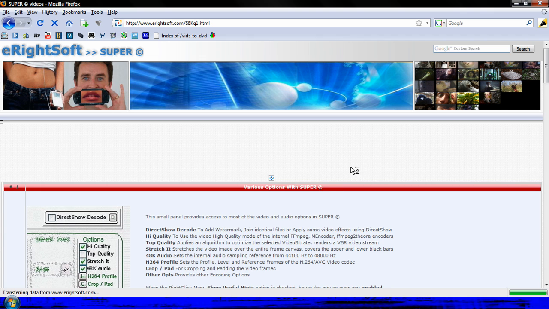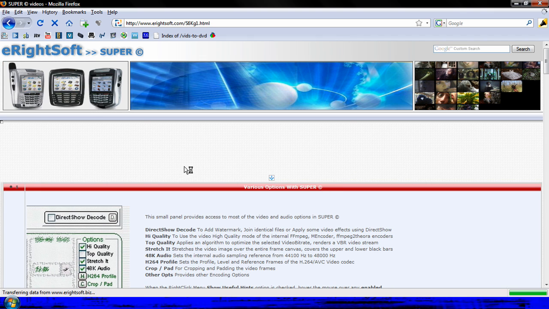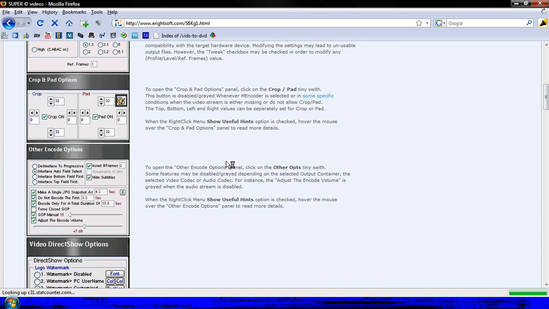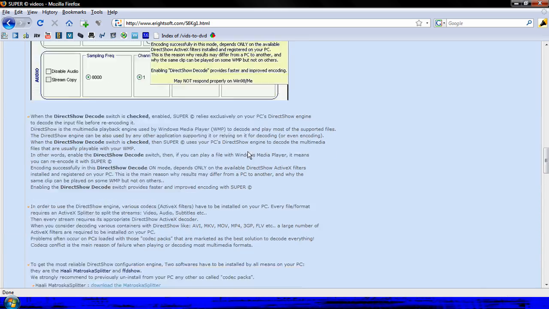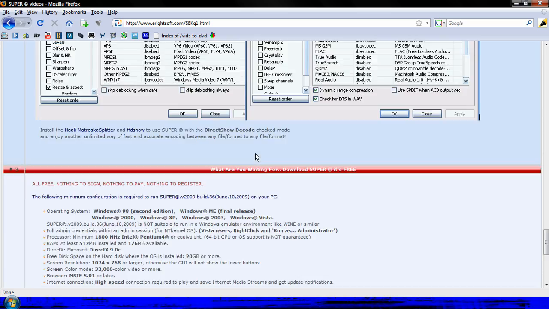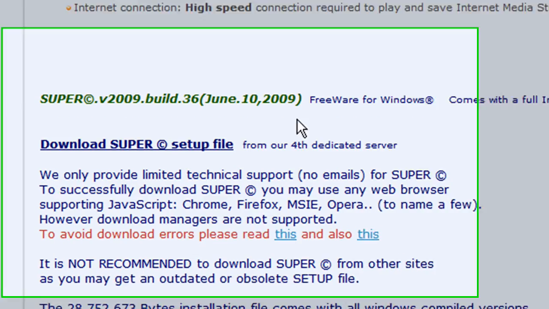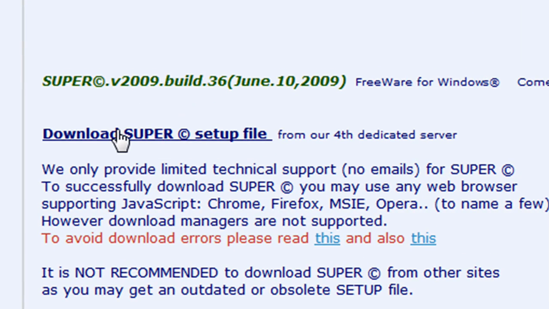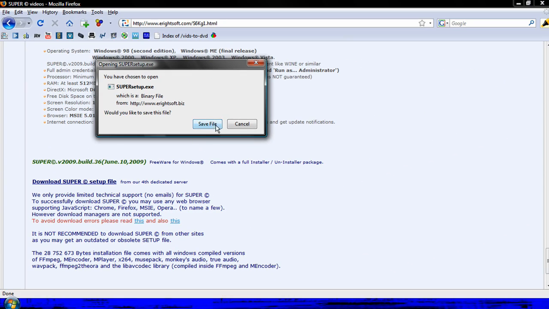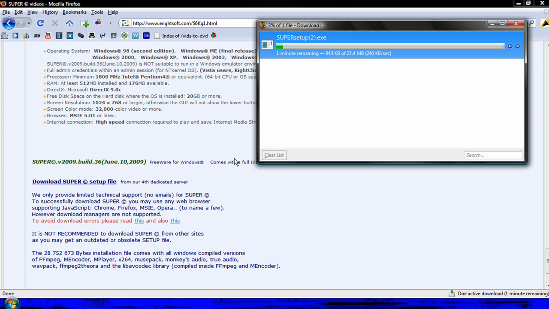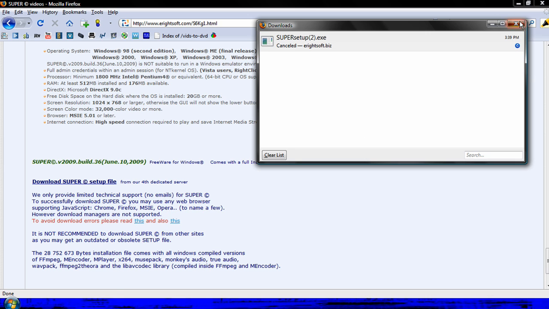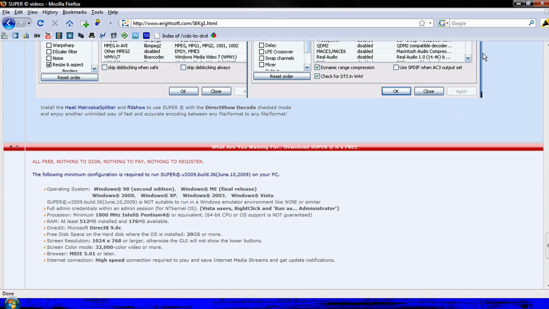And then this page will actually tell you how to use the Super Video Converter. And this is a free converter, by the way. And if you want to learn more than what I'm going to show you, I suggest to read this. But just go ahead and click Download Super Setup File, and click Save File. And I'm going to go ahead and skip through the download. Okay. Now you can just close this page out if you want to.